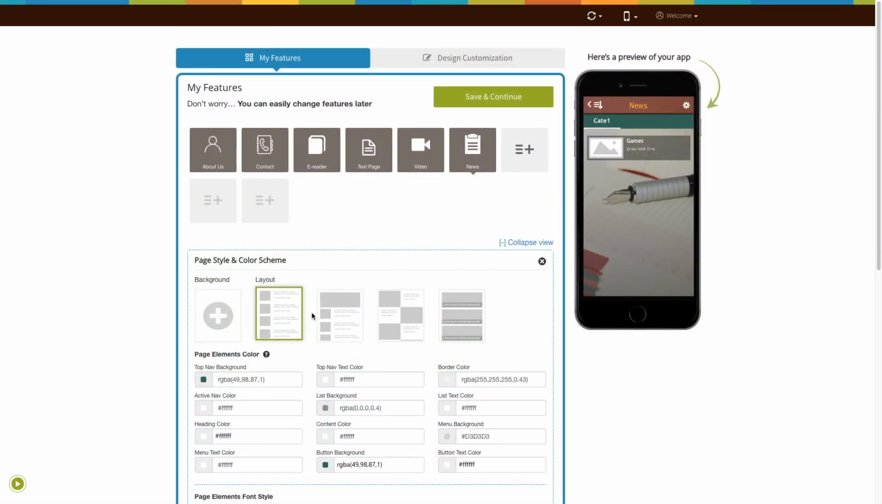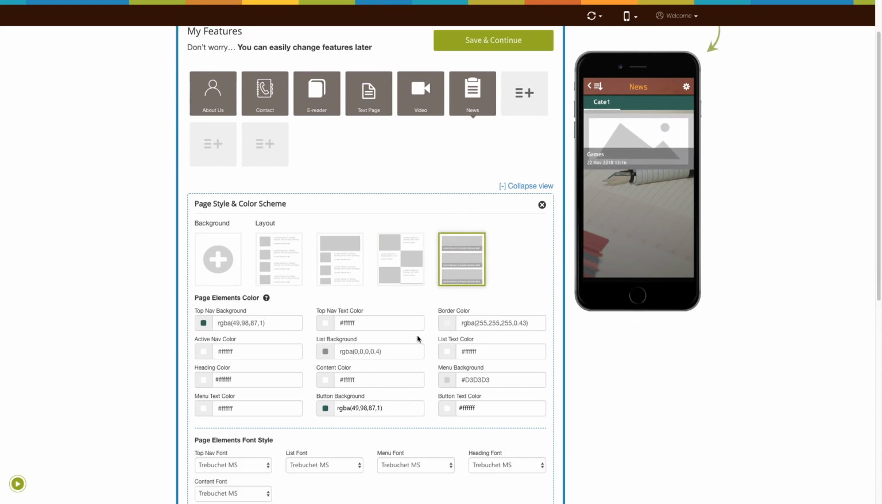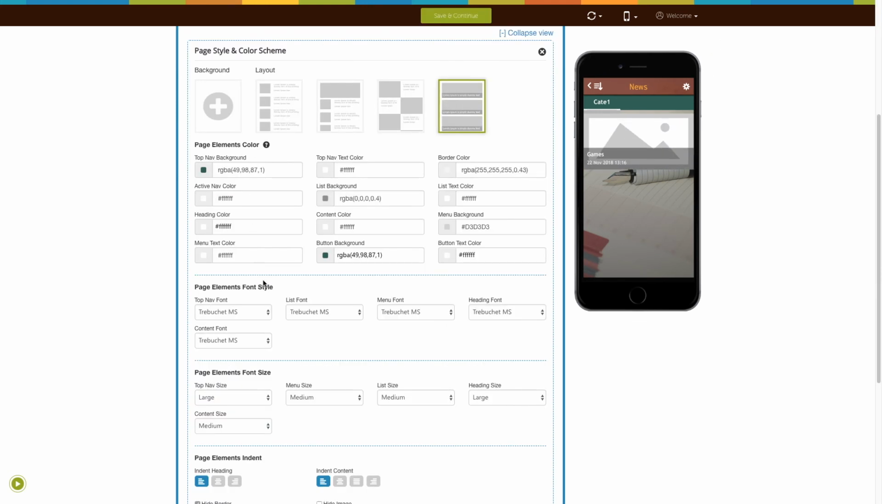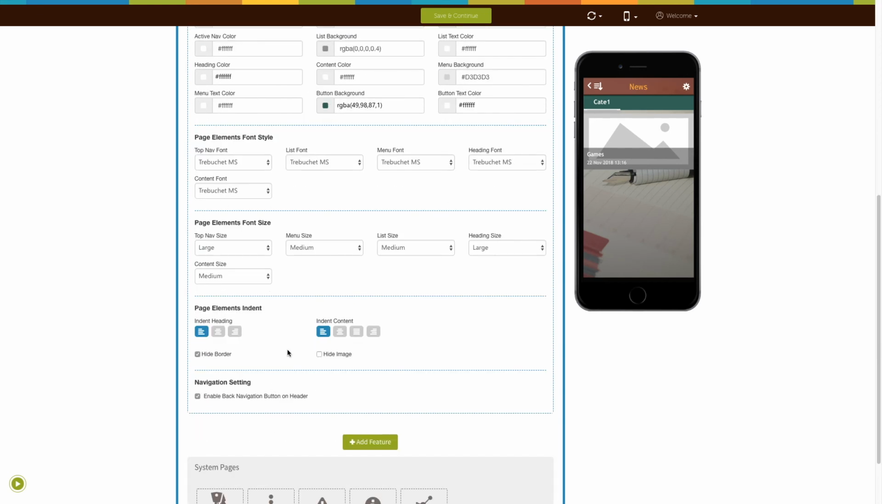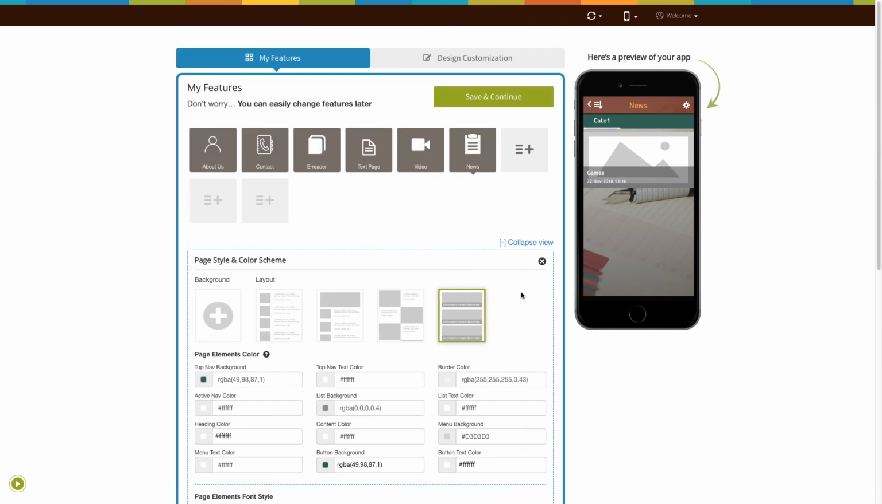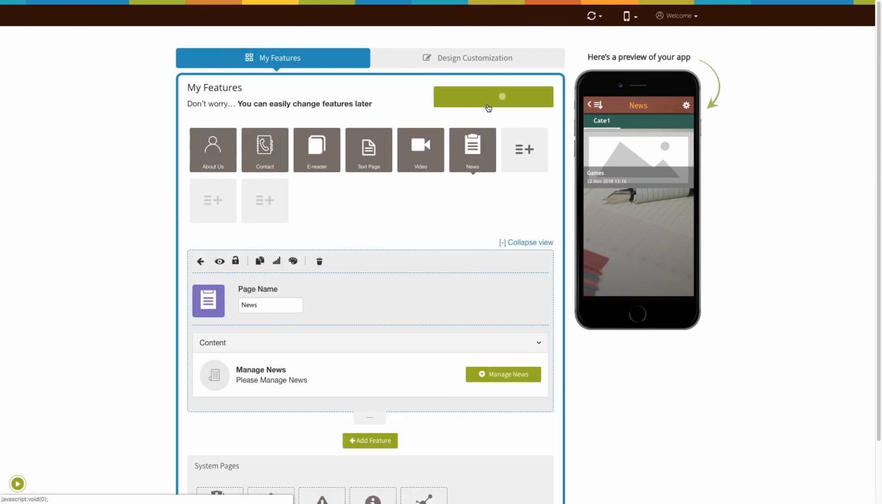You can even change the page layout from here. Next comes Advanced Elements Customization. From here you can change page elements color, font style, font size, and indent. Tick mark this checkbox if you want to hide the border. If you want to hide the image, tick mark this checkbox. From here you can enable or disable the back navigation button on the header. Once you are done, click on Save and Continue.